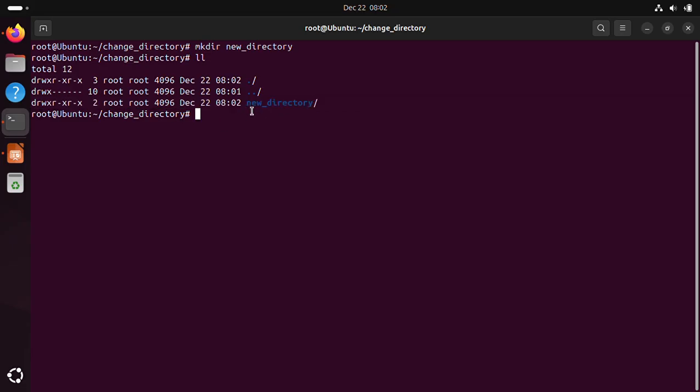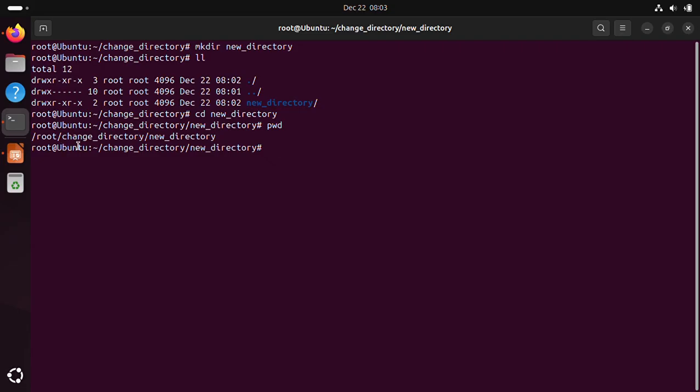If I need to navigate inside this new directory, yes, I can use the cd command, change my directory to new directory. Now my path is inside root, inside that change directory, and then inside change directory I'm in new directory. So it's like packaging: this is the outer layer, then this one comes, and then this one.